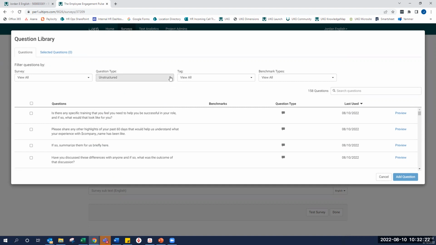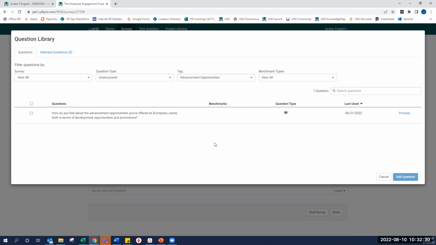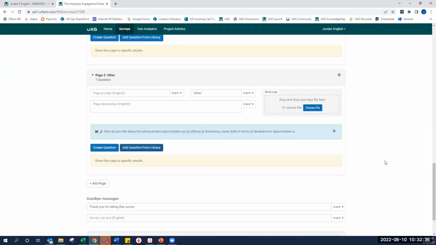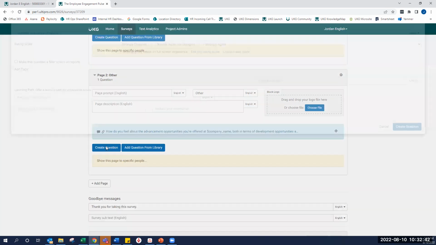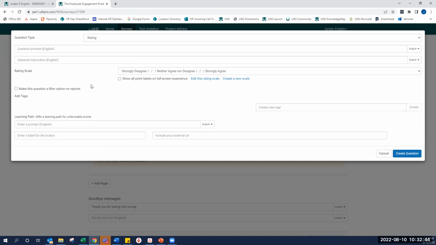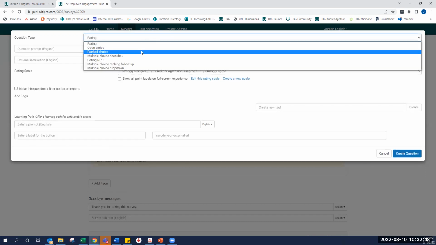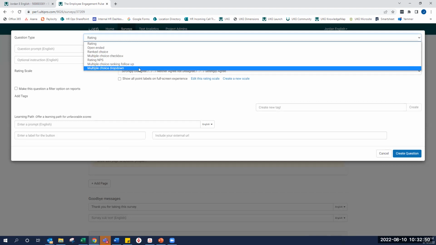Maybe you can view it by tag as well, right on the side. These are workplace themes. So yeah, that might be a good question. You can check it off and add the question, which is really great. And now we can create a question from scratch. Maybe we might want to make it multiple choice.